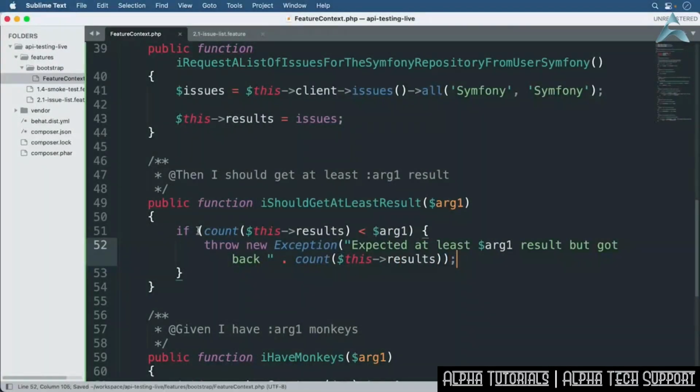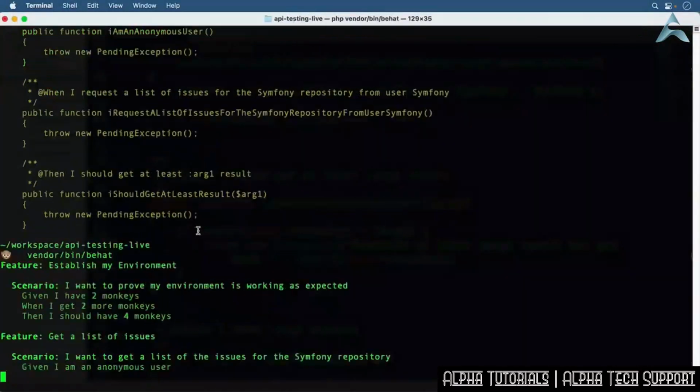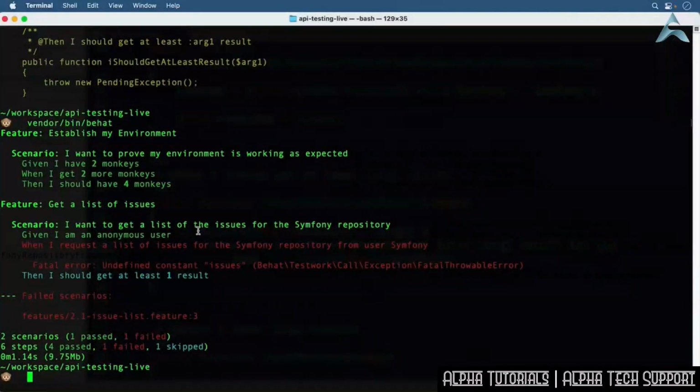We save this, and then we go back to our command line. If all goes well here, we should be able to run this. And let's see what happens. So we have a fun issue here of this is an undefined constant of issues. This happens all the time as we're building stuff. So let's pop back to our editor for a moment.